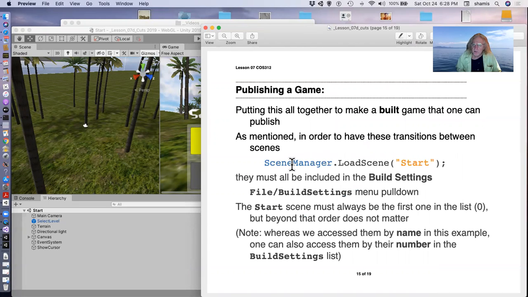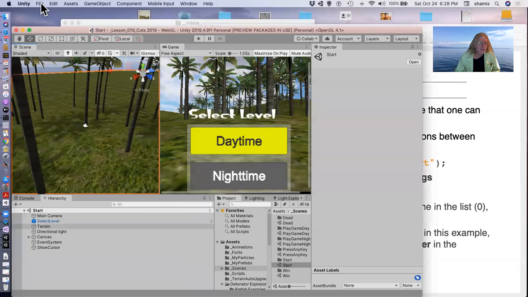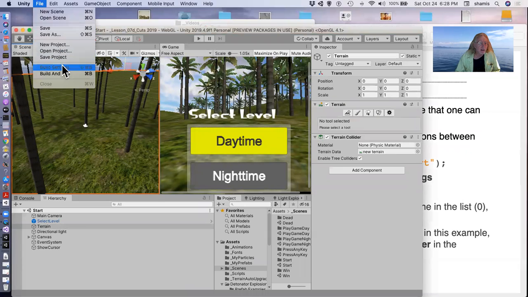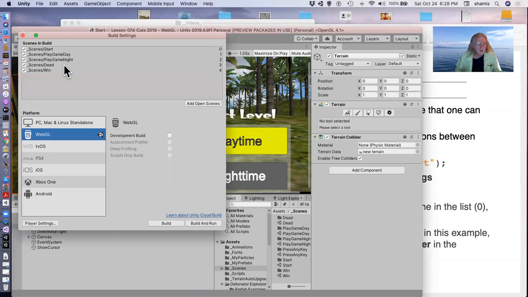The last thing we need to do is publish our game, compile it so that we have something that we can distribute. And as I mentioned above, all of these scenes have to be included in the build settings. So the build settings over here for my game that I'm going to compile include the start as the first one, and then the rest, the order doesn't matter. I've got play game day, play game night, dead, and win.